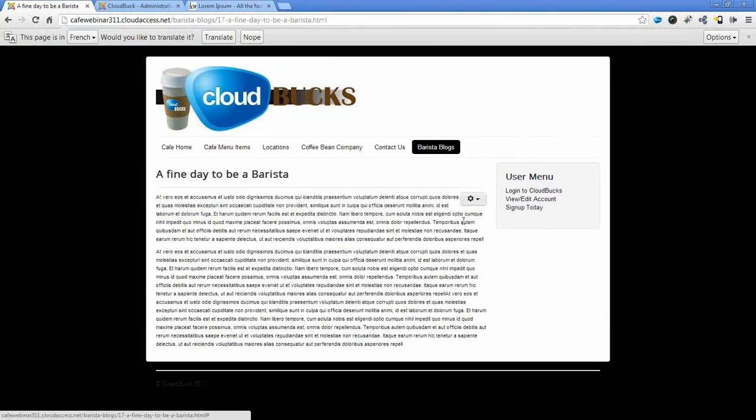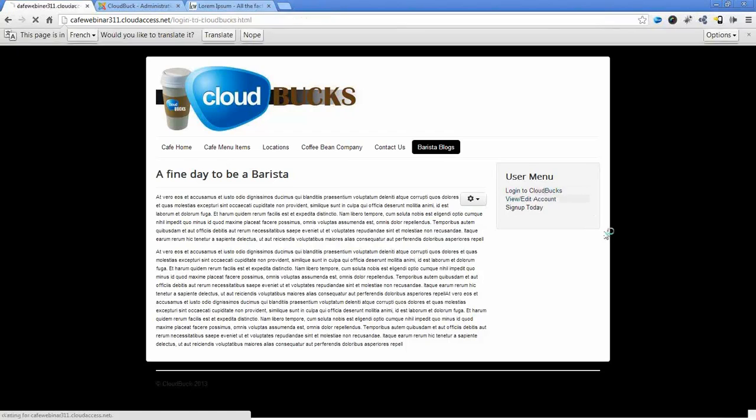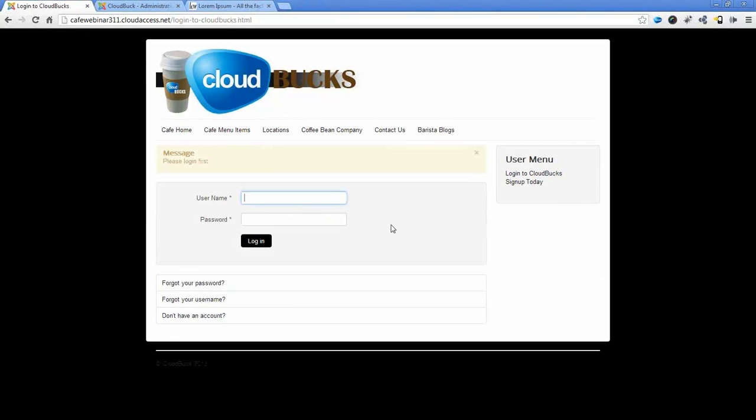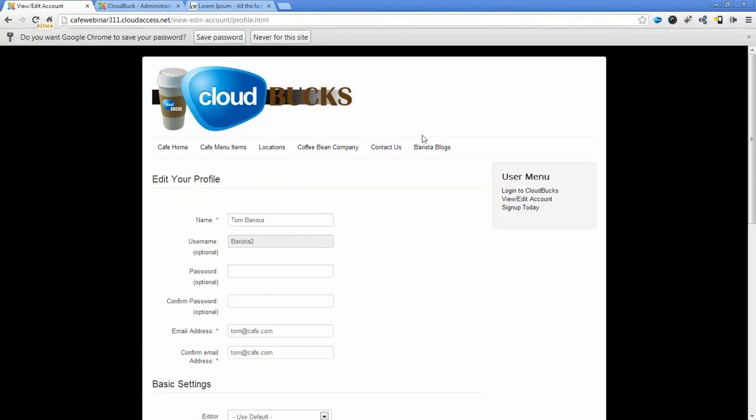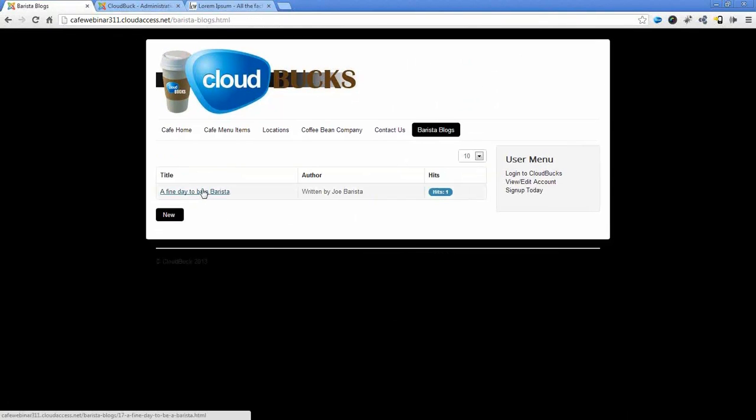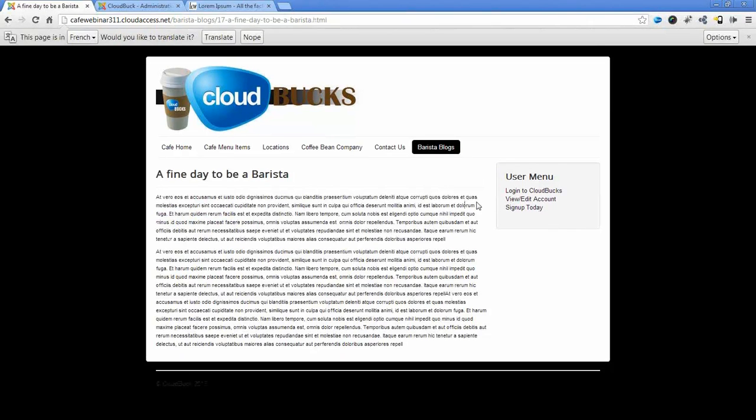And of course, because I'm still logged in as this particular barista, I can go through and edit the article with this little nifty sprocket right here. But just to demonstrate, I'll log out and log in as barista number 2, and you can see that barista will not be able to modify it. So we go to Barista Blog, and it shows it's written by Joe Barista. I believe I'm logged in as Tom Barista at this point, so click here. As you can see, I can't modify this other guy's blog post.